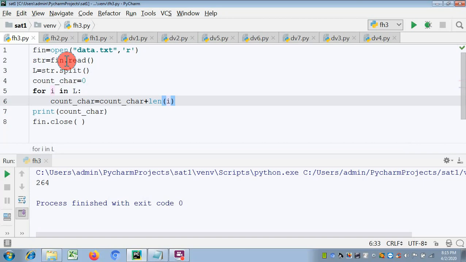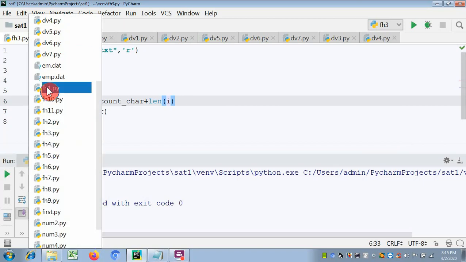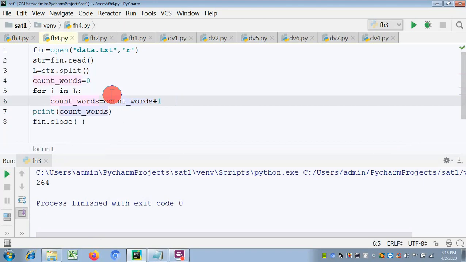Now move on to the next program. It is fh3. Now let's move on to fh4. This program is counting the number of words in a text file. The method is the same, the steps are the same. Firstly we open the file in read only mode, then we read all the contents and store them in variable str. Now we have split the whole contents in terms of words and stored it in a list L.